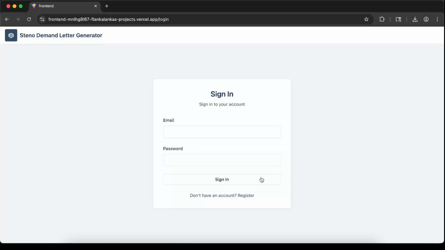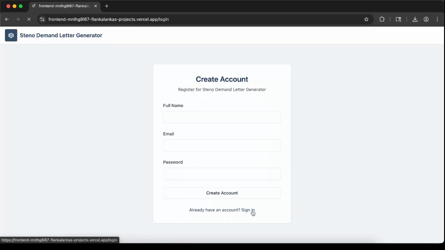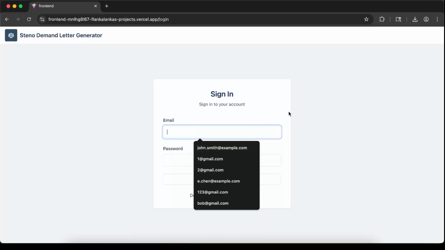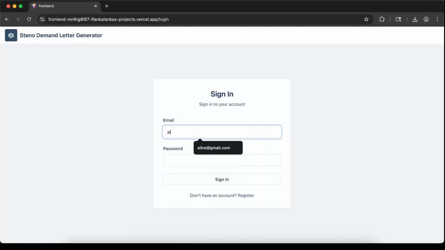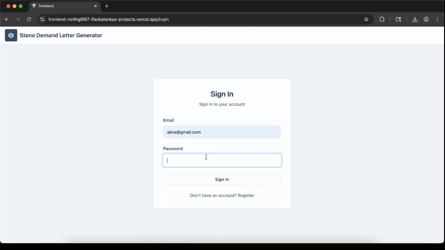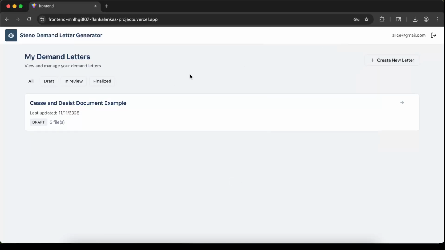So you can start off in this sign-in page. You can register if you don't have an account. But for now, I'm just gonna log into the test account that I have, Alice at Gmail. Log in. You will see this dashboard. I already have a file here, but if you don't, we'll go through the entire user flow.